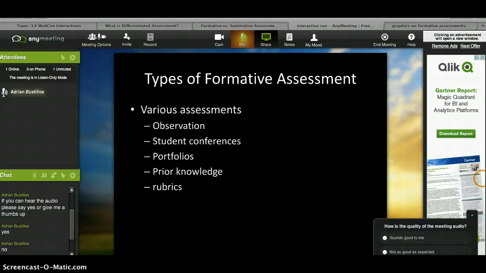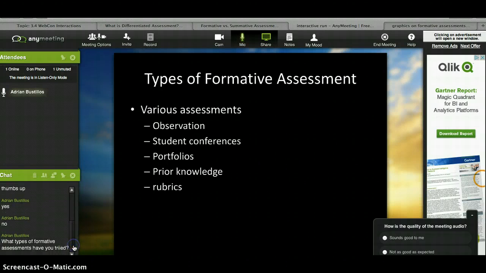Okay, so the question is now there under the chat box. What type of formative assessments have you tried? So at this time, I'm asking all the attendees to go in there and type some types of assessments they've had. I'll give you about 15 seconds for this.